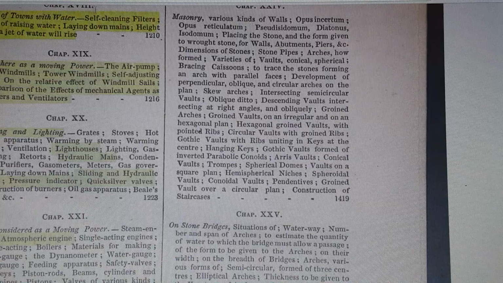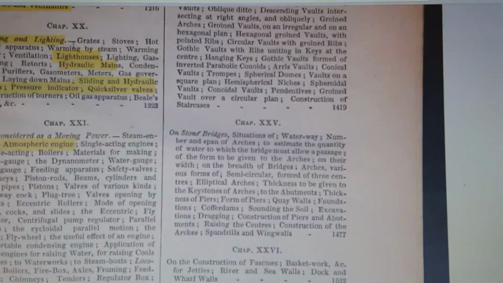Atmosphere is a moving power. Pumps, post windmills, power windmills, self-adjusting cap, and the relative effects of windmill sails, comparison of effects of mechanical agents as blowers and ventilators. Windmill and lighting, and grates, stoves, hot water, and so on. Sliding hydraulic valves, pressure indicator, quicksilver valves.